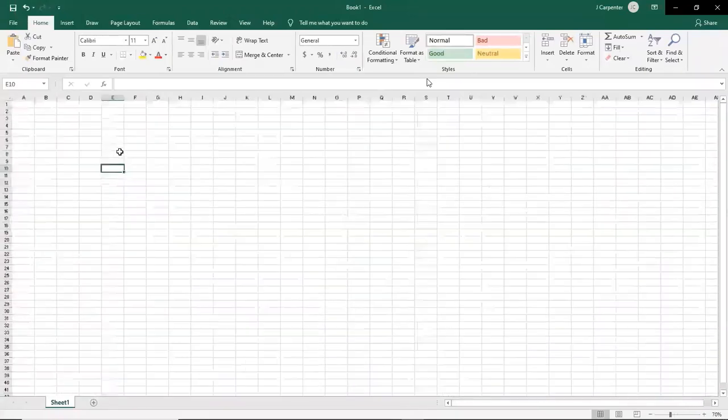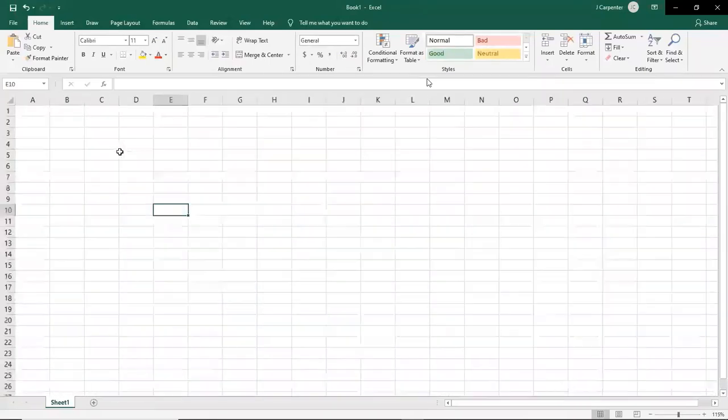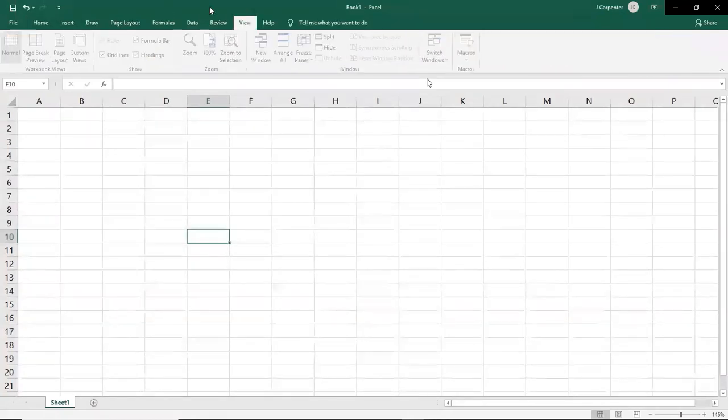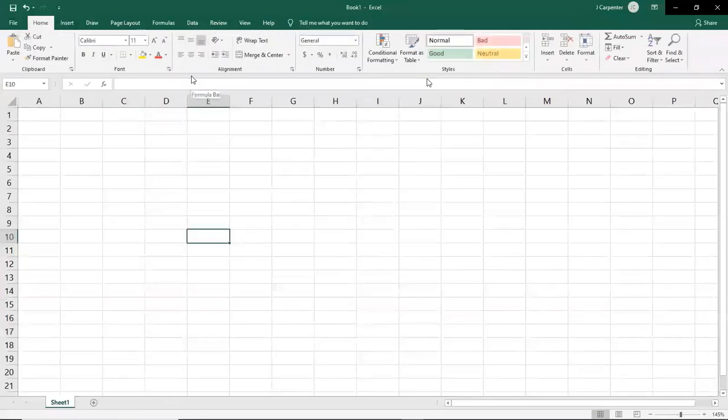But so yeah, when your computer's working properly, I'm holding control and scrolling on my mouse wheel to zoom in and out. There are other ways to do pretty much everything in Excel. If you go into View, that's probably where the zoom is. Yep, so you can zoom in and out that way. But I just like using control because it's a little quicker for me.